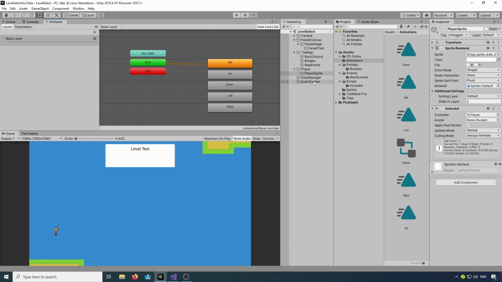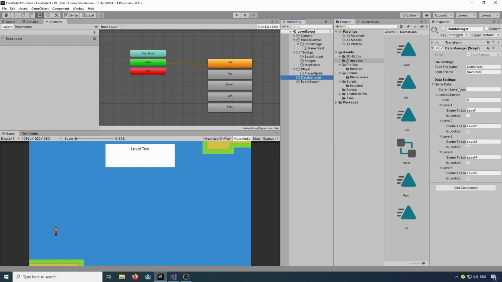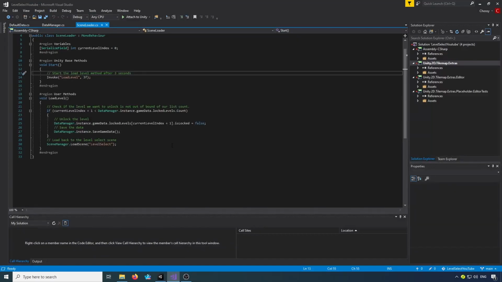Next is the data manager. If we look at that, we've basically got a current level name and a list of lock levels with a scene to load and a bool for if it's locked or not. So let's take a look at the scripts that we've got.